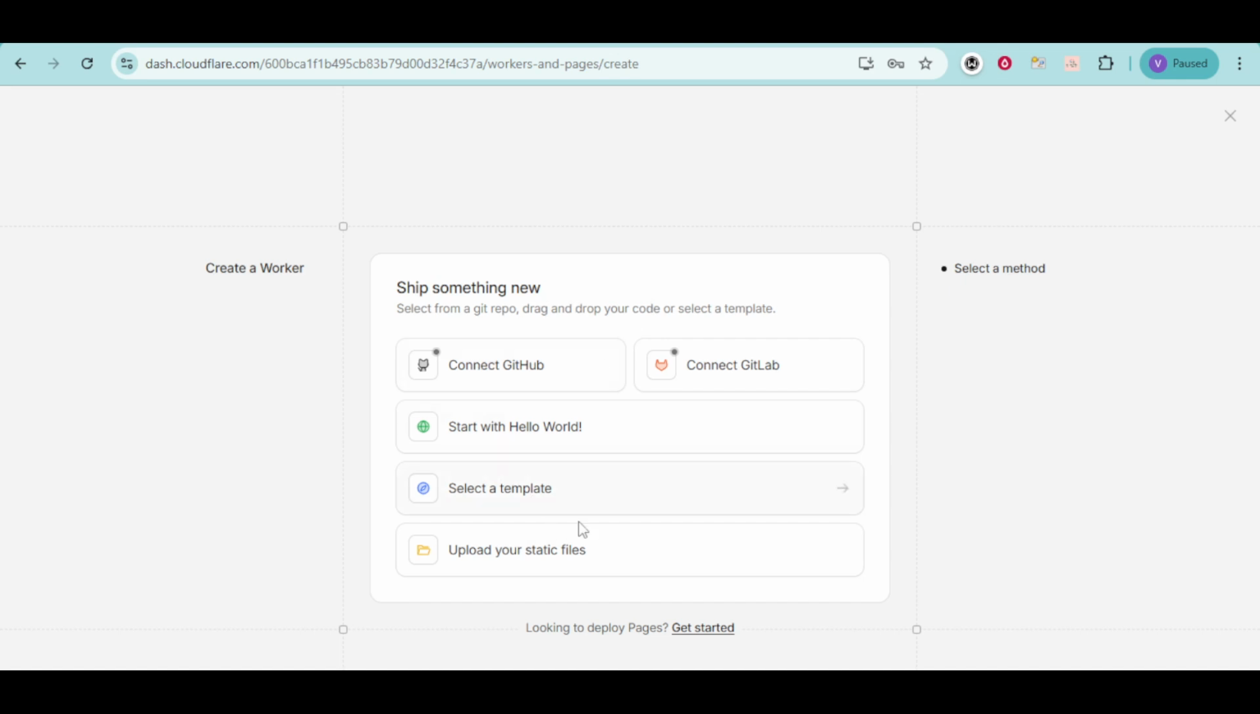Cloudflare Pages is designed specifically for static sites like portfolios, documentation, simple landing pages, or any site that can be served from HTML, CSS, JavaScript, and other static assets.